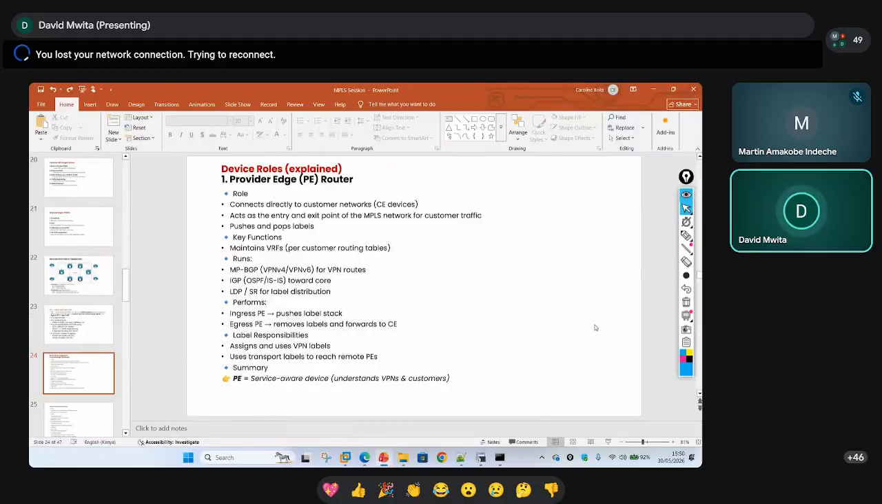Let me talk about the provider edge router now. So what is the role? As we said, it connects directly to customer networks. It acts as the entry and exit point of the MPLS network for customer traffic. Now, this is where labels are pushed.